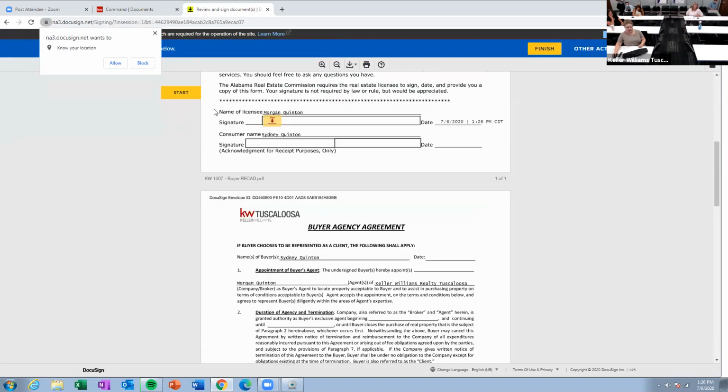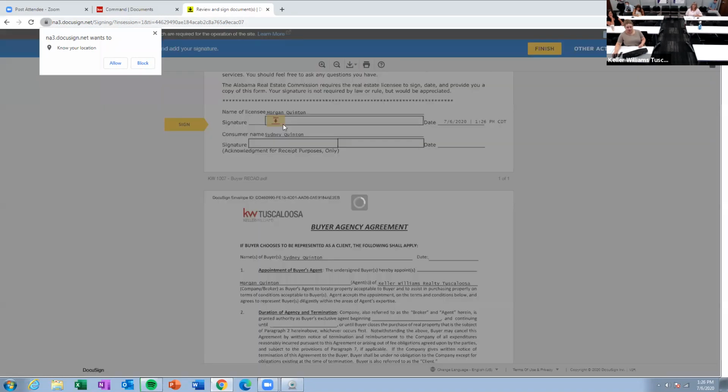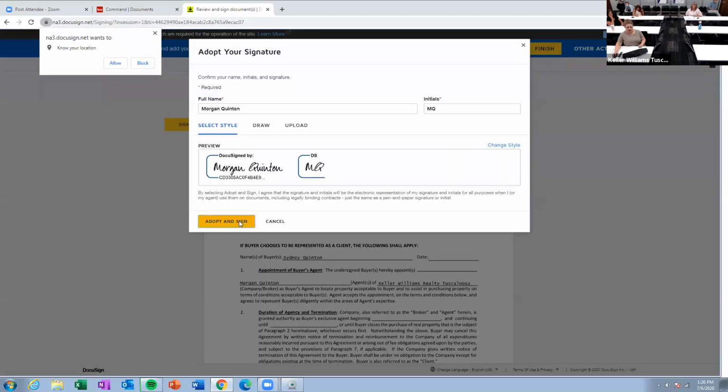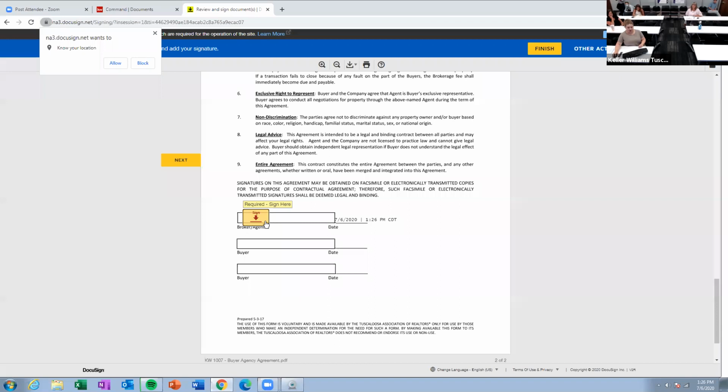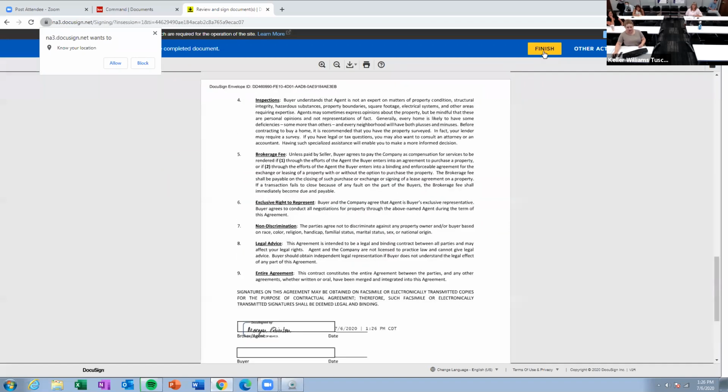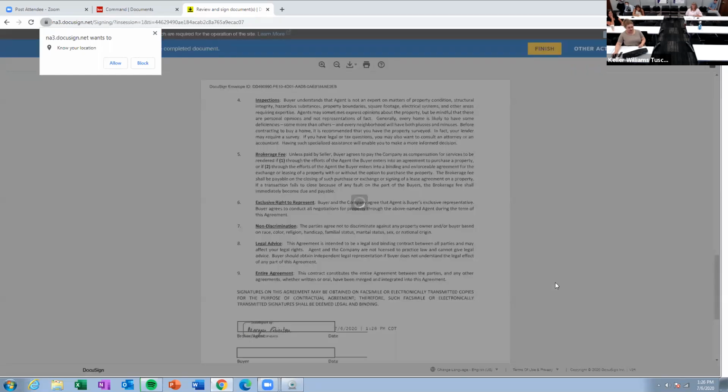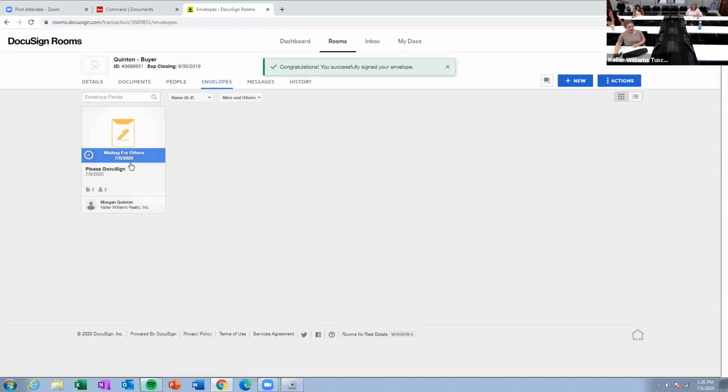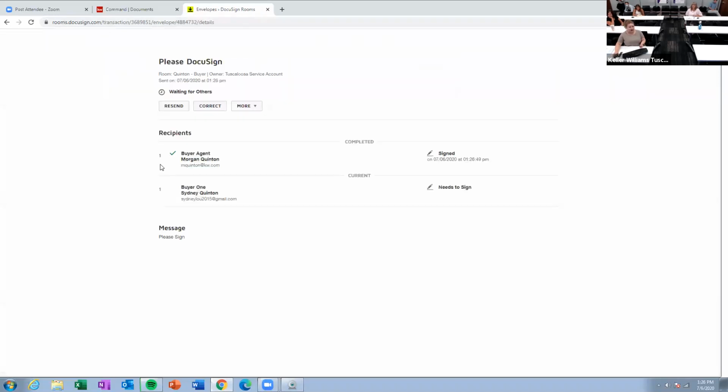Okay, so I'm just going to hit continue, hit start, and it's going to prompt me where to sign, adopt and sign. That's very similar to the way it is in Docusign. Great, hit finish. And that's how it looks for them when they sign it? Exactly. Okay. So now it just says that I'm waiting on Sydney. If I open this, it will let you know who's already signed it. It will also let you know if they have viewed it. It will have a little eyeball right here and say viewed. But until they sign, it won't say signed.